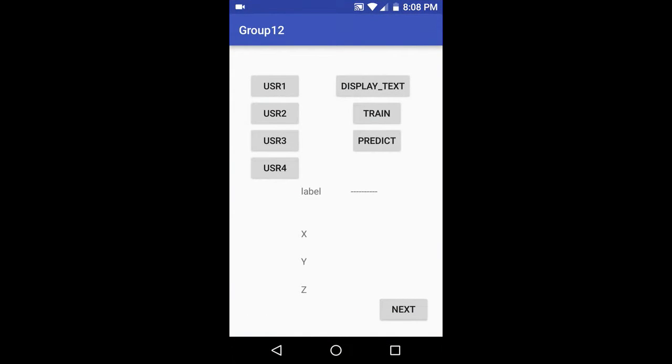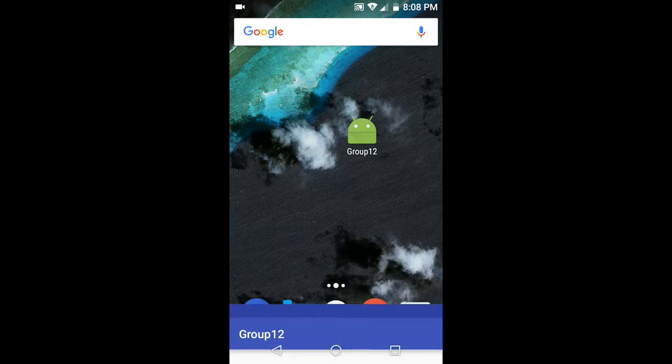The entire demo can be broadly classified into 4 areas. First, collection of the data. Second, data processing. Third, training of the data. And fourth, identification of the user. The first module, that is collection of the data, will be further explained by Akhila.